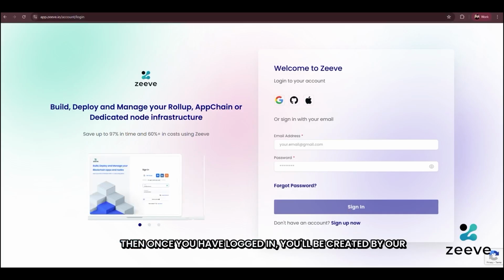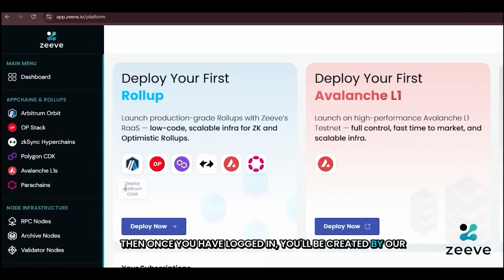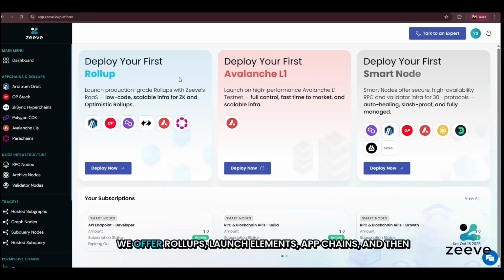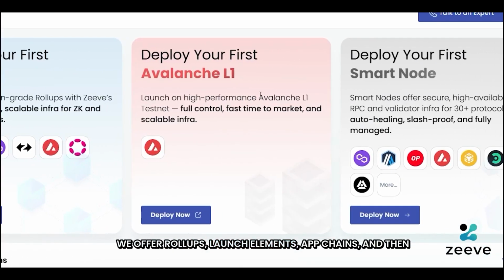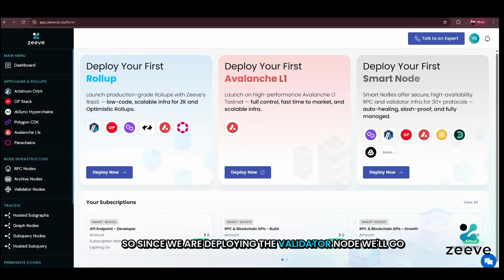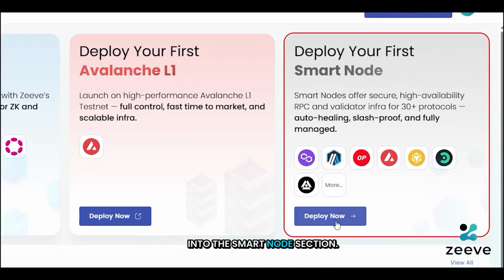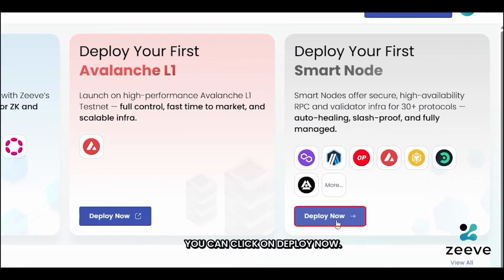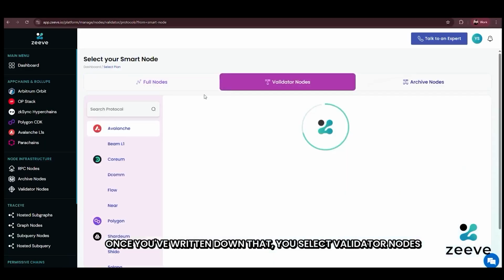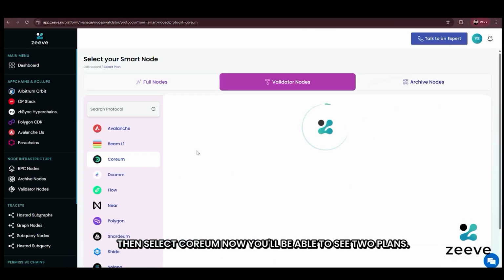Then once you have logged in, you'll be greeted by a dashboard where you can see the different parameters of what we offer. Basically, we offer Rollups, Avalanche L1s, AppChains, and then smart nodes. Since we are deploying the validator node, we'll go into the smart node section. You can click on deploy now. Once you've clicked on that, please select validator nodes, then select Coreum.